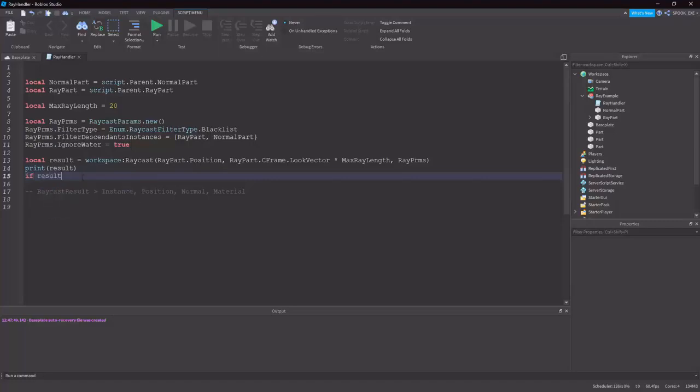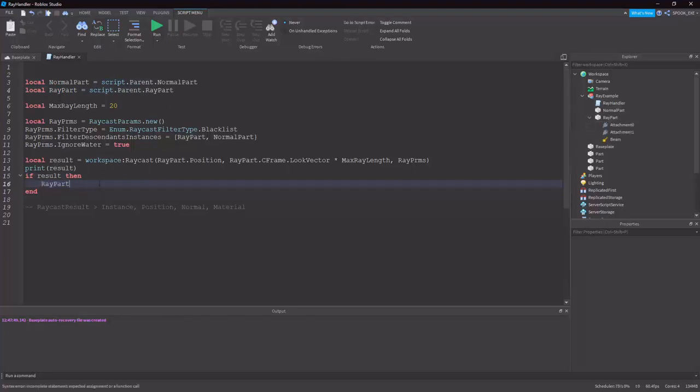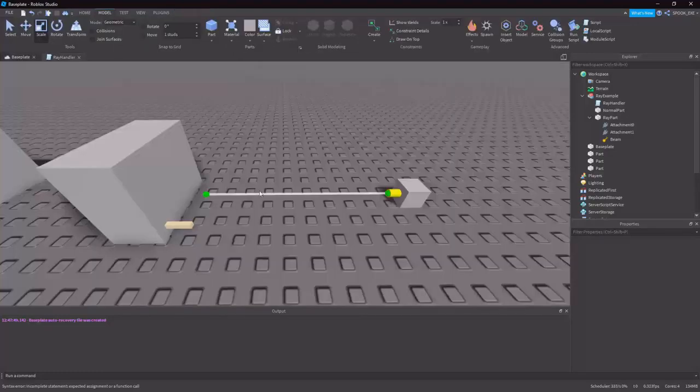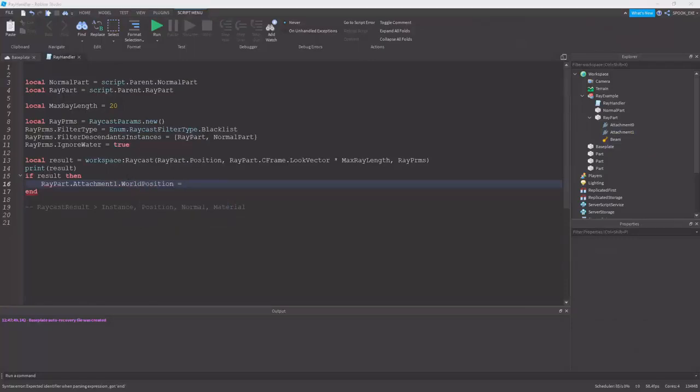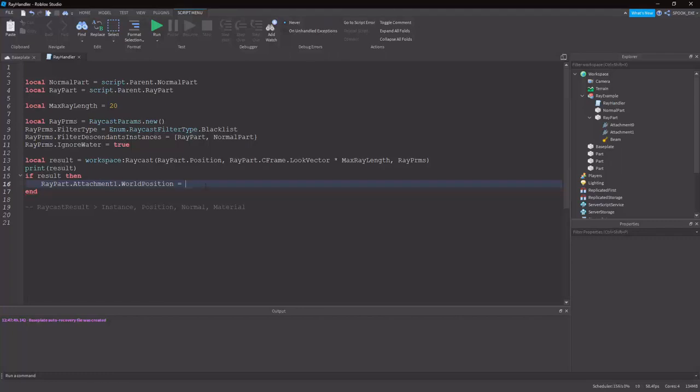So if result, then we want to move the ray part. Oh wait, we want the ray part.attachment 1. So the one sticking out. We want that world position to be where the ray hit. So result.position. So this is where the ray actually hit the objects.